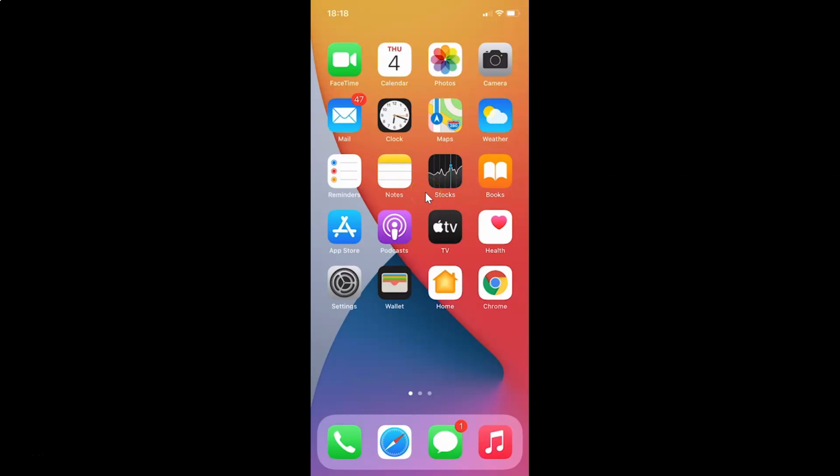Hi guys, in this video I will show you how to enable persistent notifications for an app on iPhone running iOS version 14.4. So this is my iPhone device, so let's start. First of all, you have to open your settings app.